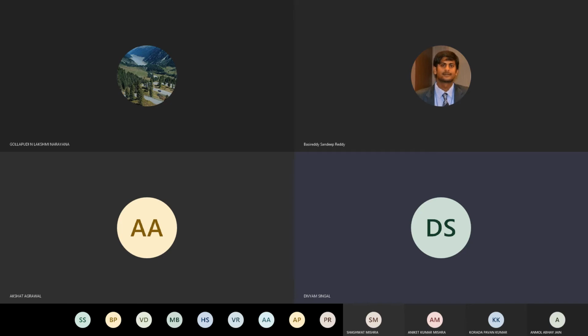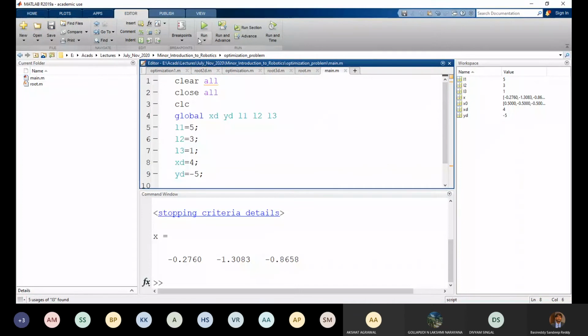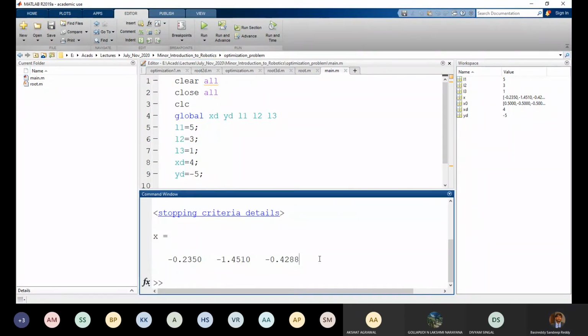If you can open the MATLAB. Yeah, just 1 second. I'm just sharing this. So where? This one here. Yes, in F3 it should be L1 into L2. L1, L2. Yes. Was it these values? Yes, sir. We are getting these values. Okay. Fine.